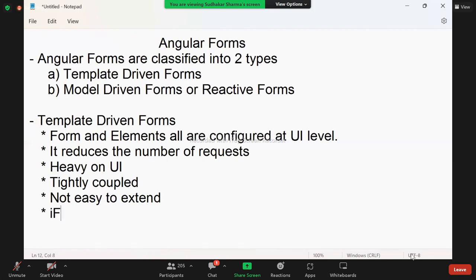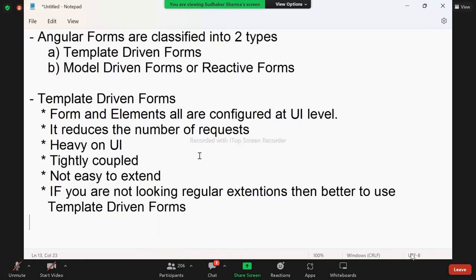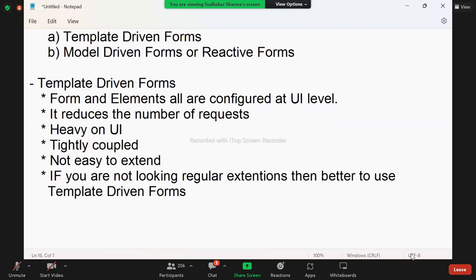That means if you are not looking for regular extensions, then it is better to use template driven forms. Better to use the template driven forms. So in template driven forms, everything is designed at UI level.